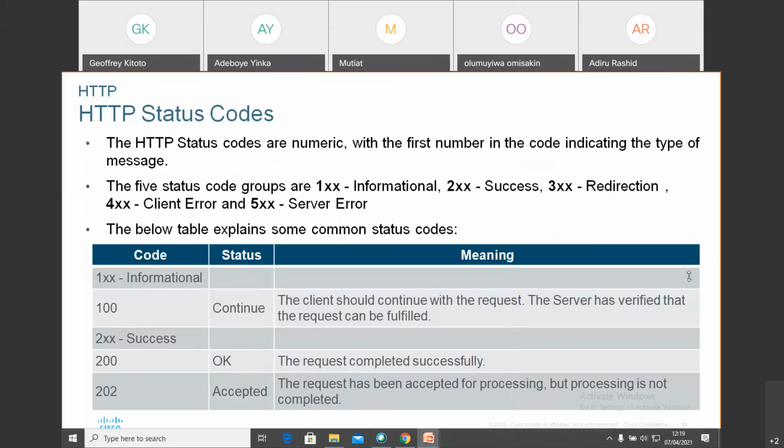Okay. Then again, it's very important to understand the various HTTP response codes that you might sometimes come across. It's very important to understand those codes, and normally there are 5 classes. They are numeric, with the first number in the code indicating the kind of message.